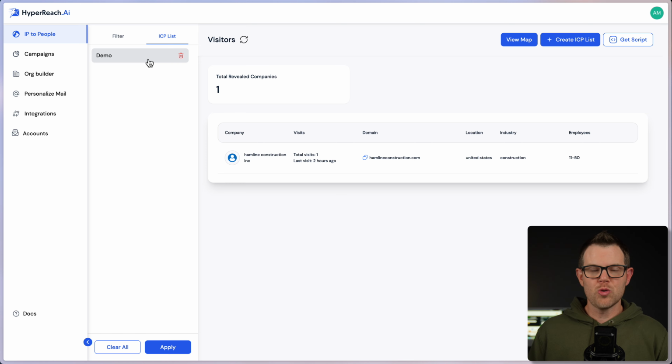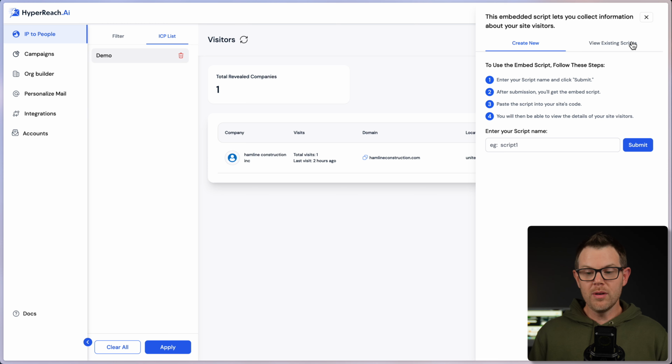Now I've already got the tracking code on my site. So you can see it says total revealed companies is 1. Well, that's because I've got the script already running. If you don't have the script, because that is not going to happen automatically, you'll have to click over here to get the script. Now you can create more than one script.